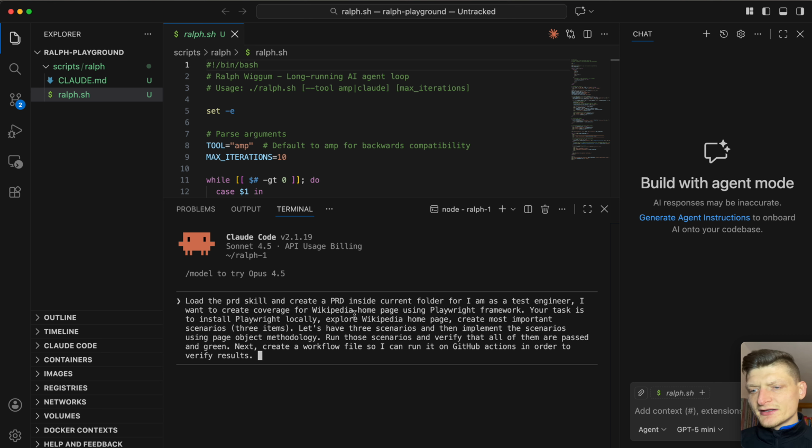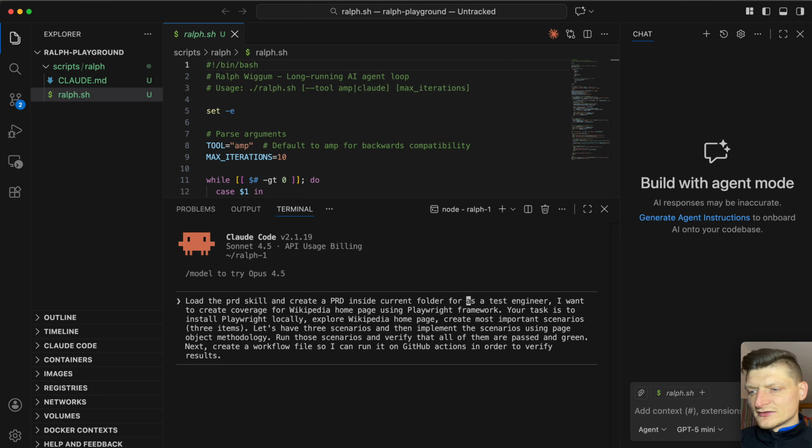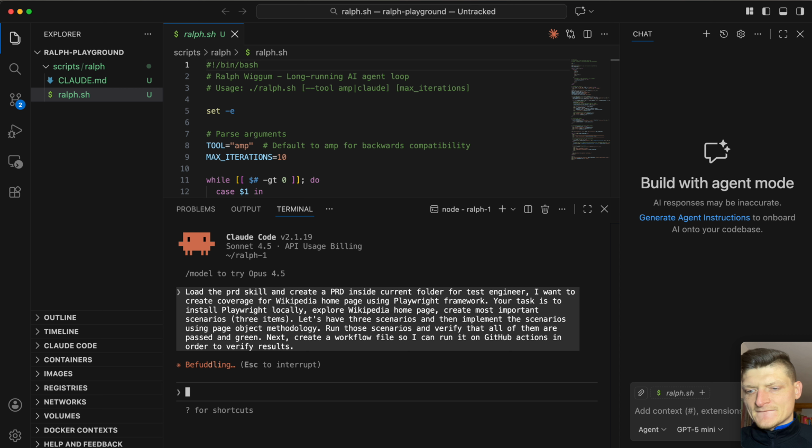As you can see here, we have all the text inside the current folder. Let's change it a bit. I want to create coverage for the Wikipedia homepage using the Playwright framework. Your task is to install Playwright locally, explore the Wikipedia homepage, create the most important scenarios, 3 items, and I propose to start. And let's see what we will get.